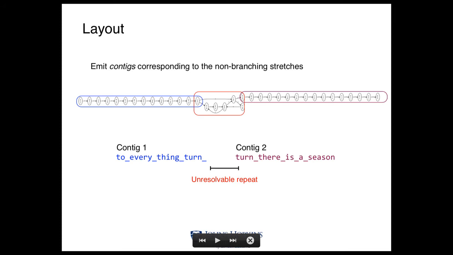But fundamentally, the problem is this loop. But you could keep simplifying three nodes, four nodes, five nodes. Yeah. Real assemblers will get rid of all transitive edges, not just one or two jumps. But here, it's just for illustration. We only did two steps.